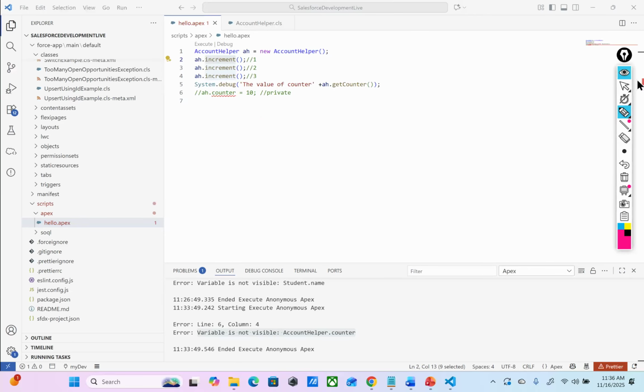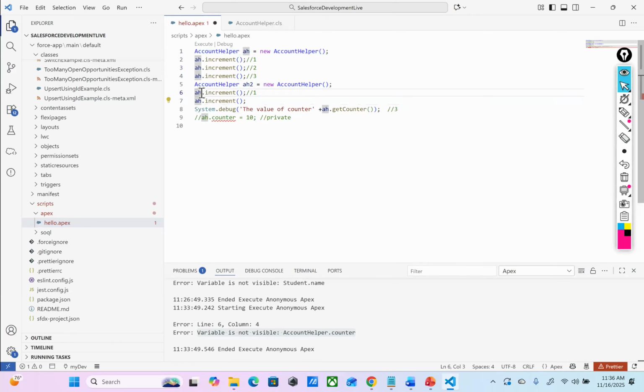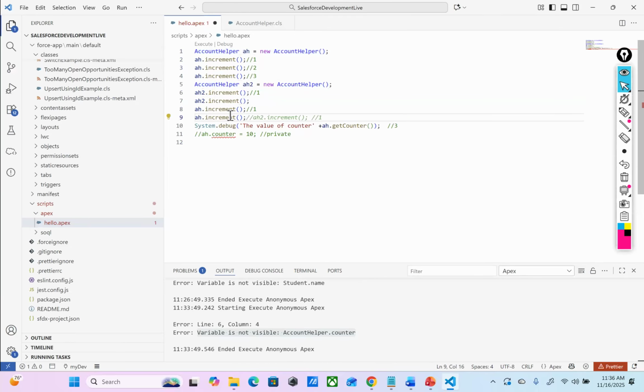But if I would have created another variable, so this is going to give me 3. If I say ah2 and I say ah2.increment, and here I do ah2.increment, and System.out.println. Now what's going to be the value?